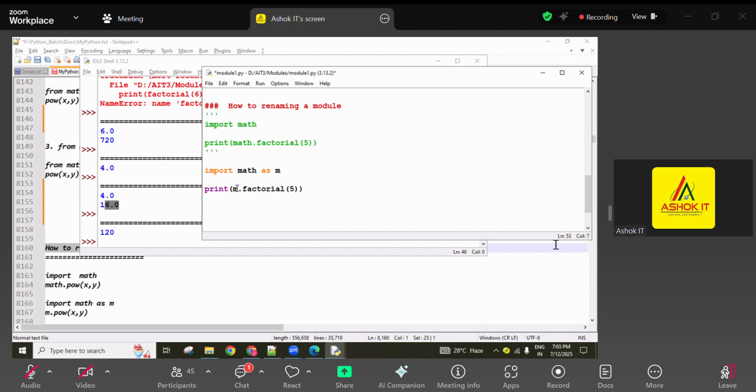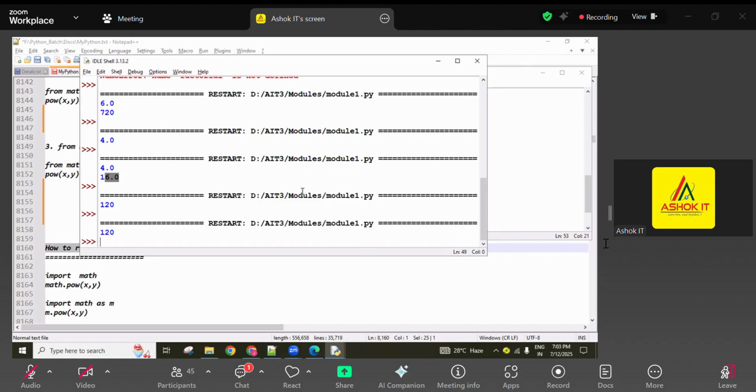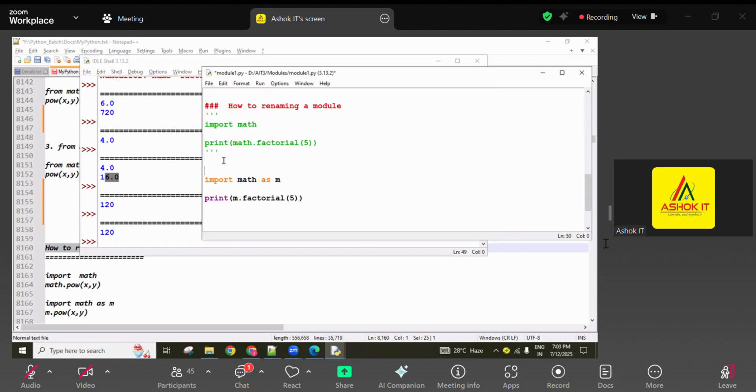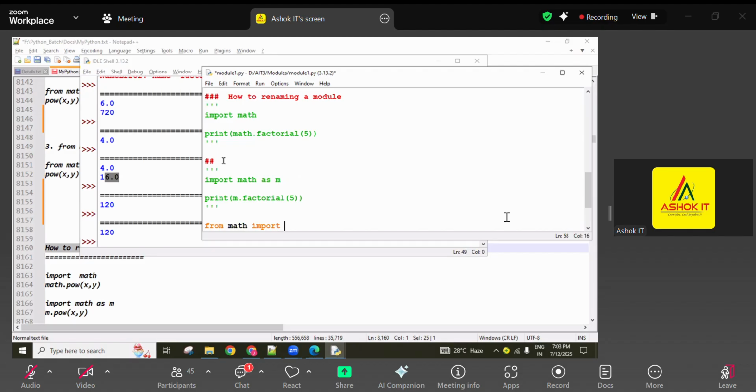For short names related to our module name, if we want to create them we can use the as keyword. So from now on yum dot factorial, like this we can use, and then we get the data. Check it one more time, for example, factorial is used with from module name import factorial.